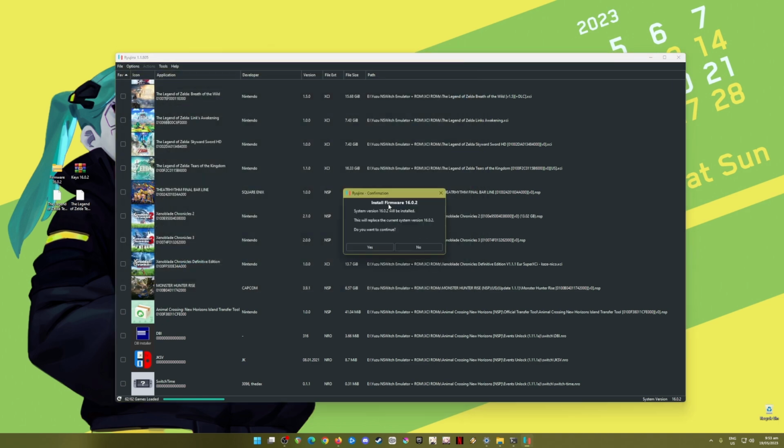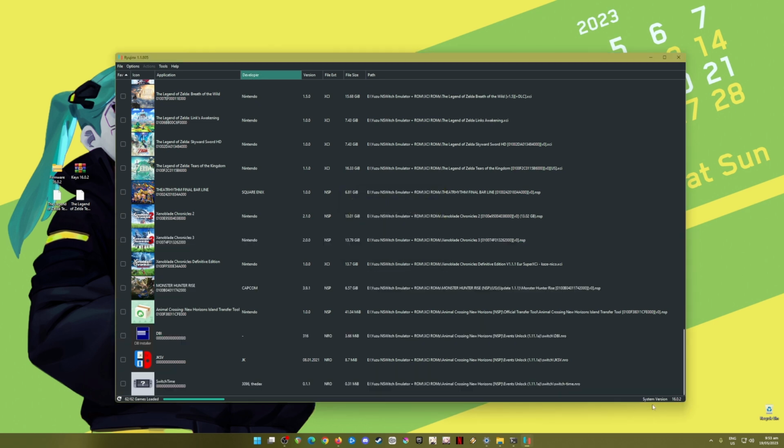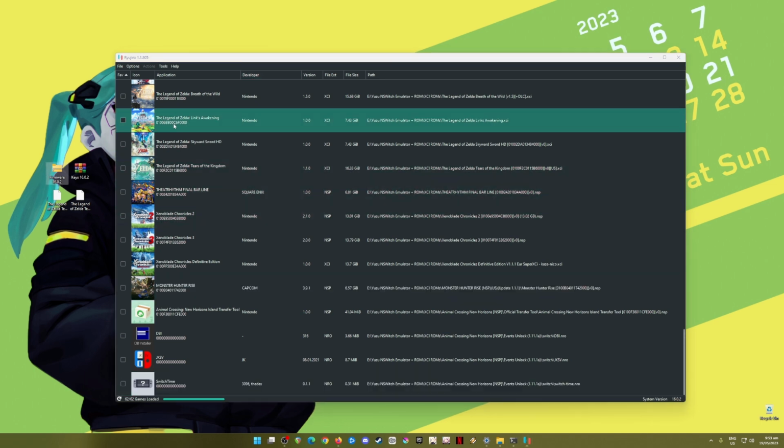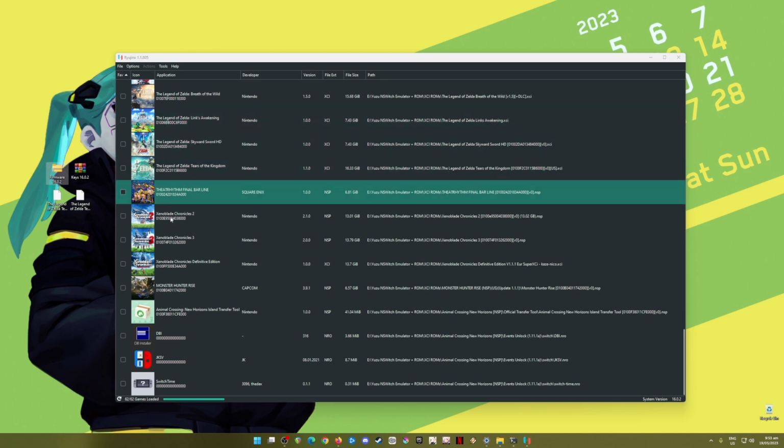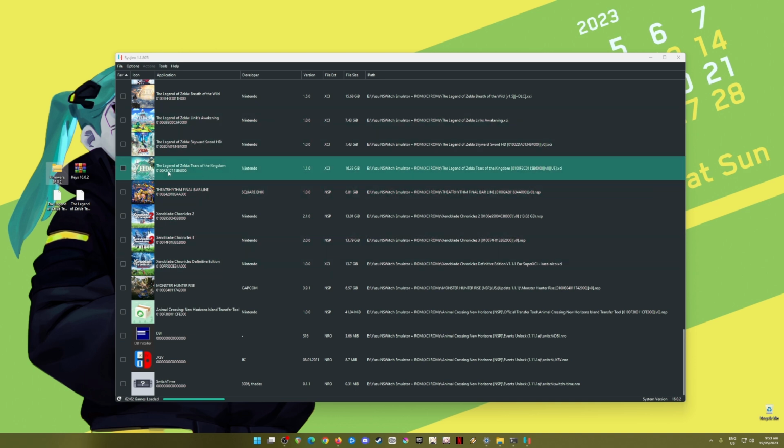Once done, hit Open. It will say that we'll have to install the firmware version. Hit Yes, and it will say successfully installed. Now your system version should be the same as the firmware version of the Switch. And also, your Switch games will now be detected and it will show their game icons.